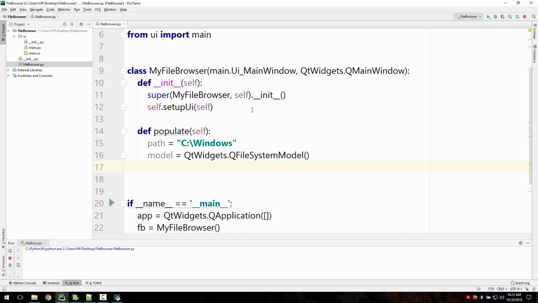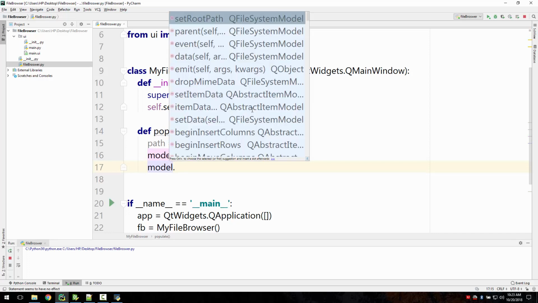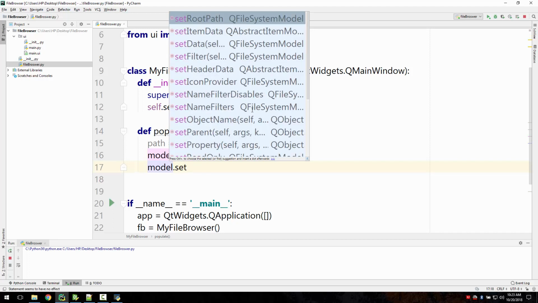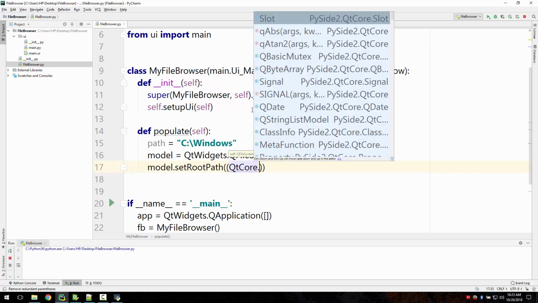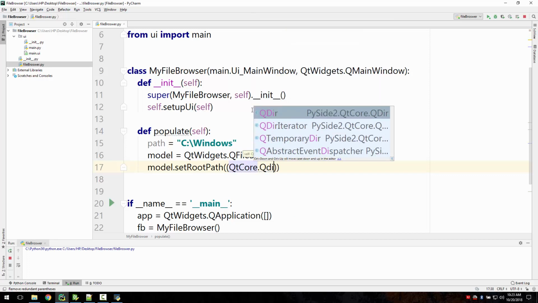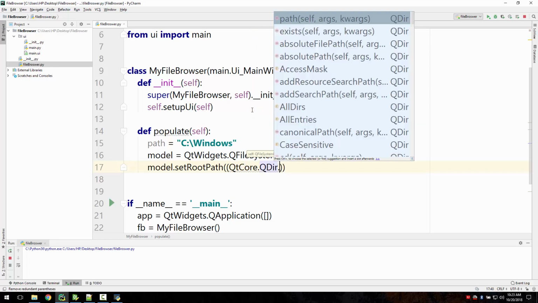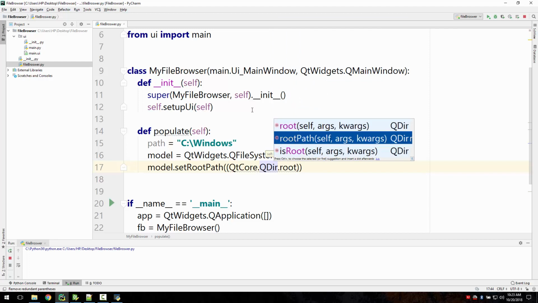So now how are we going to add that? Let's just take model, and inside that model you need to set a root path, right? And in that root path you actually need to set from Qt core QDir dot, and then you need to provide root path.